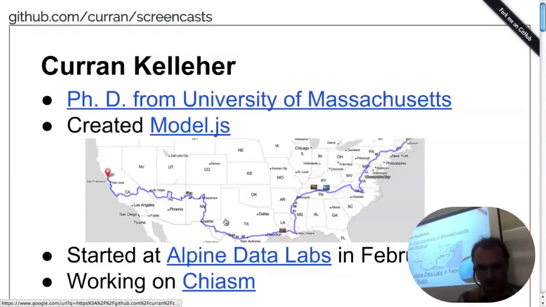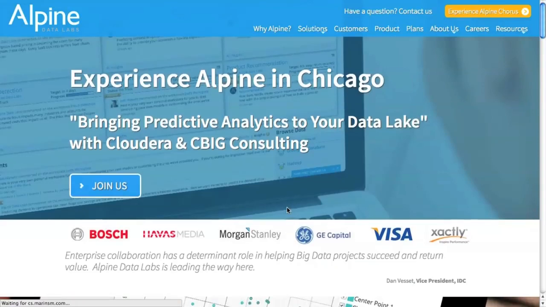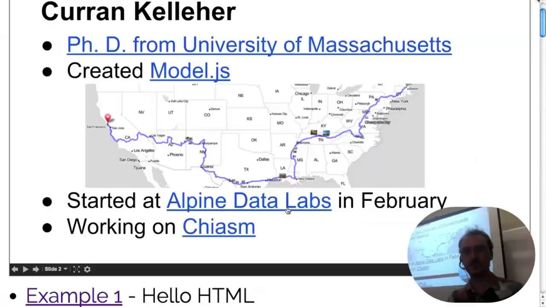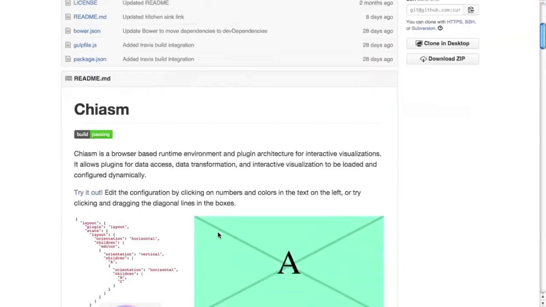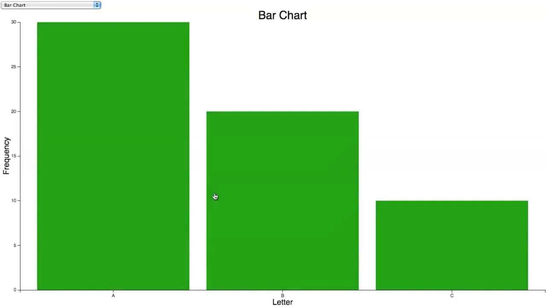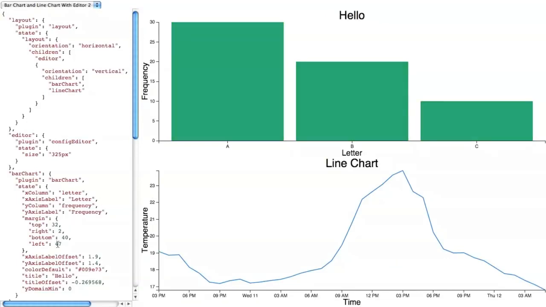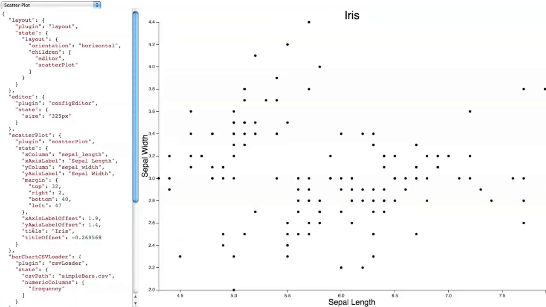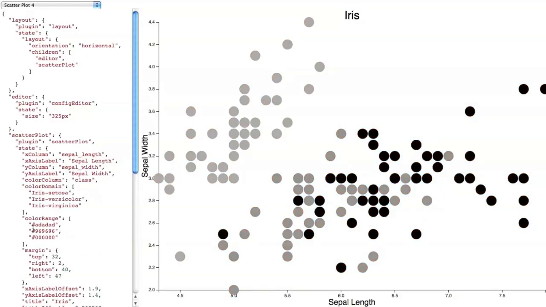So in January, I drove across the country, and I started working at Alpine Data Labs in February. Alpine Data Labs is a big data analytics company for enterprises. And so I'm working on data visualizations there. And I'm working on this open source project called Chiasm, which is based on model.js. It lets you create visualization plugins and then load them up into this runtime environment that's configuration driven. So as the configuration changes, the visualizations change. This is just to get a sense of what I'm working on right now.